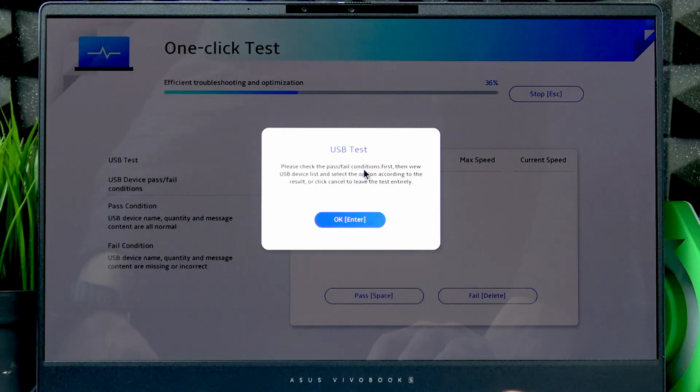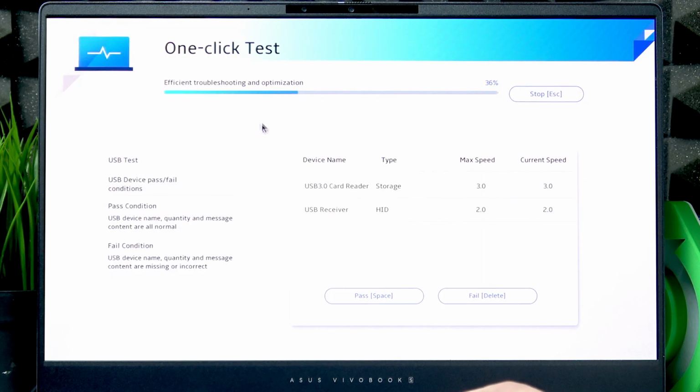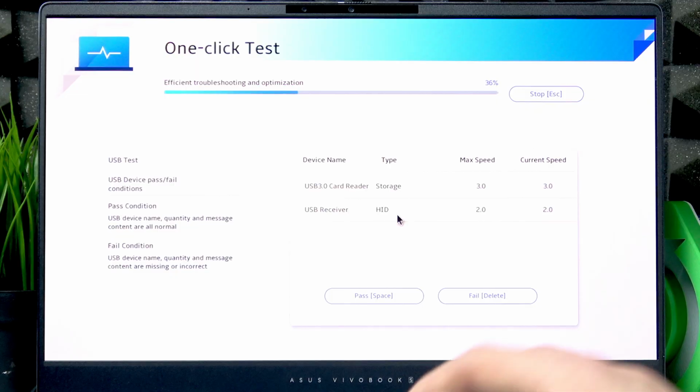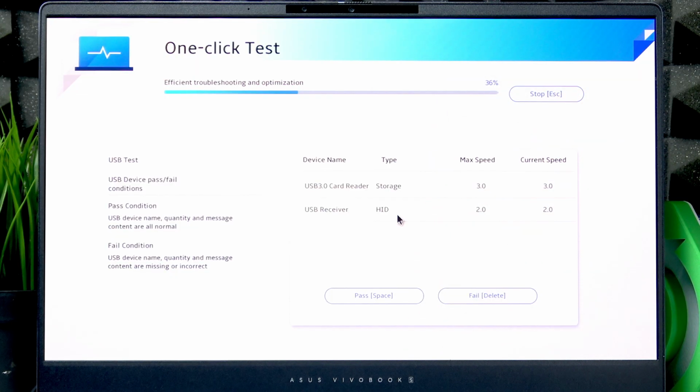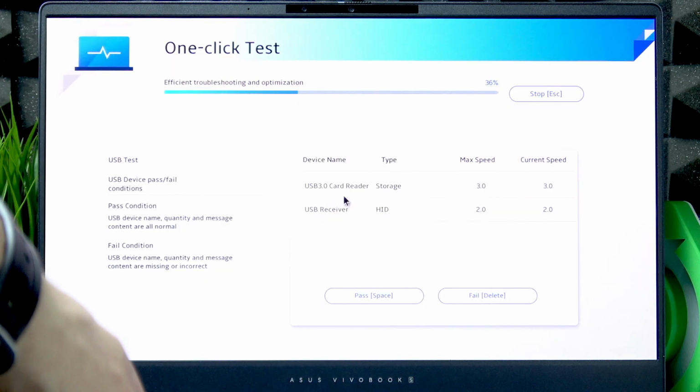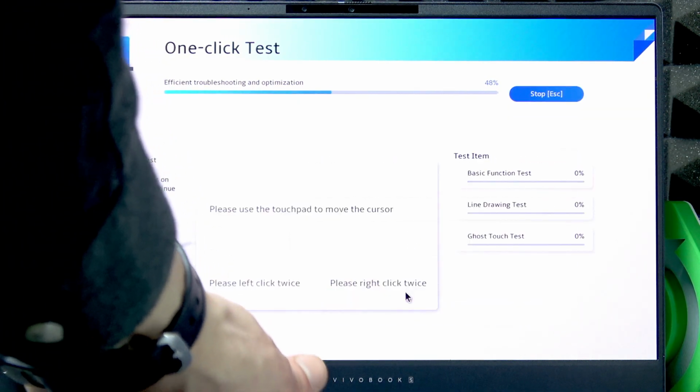We're gonna have to check the pass-fail conditions first. Then view the USB device list and select the option according to the result, or click cancel to leave the test entirely. So let's click OK. Okay, so here we can see our USB devices. This is my external USB flash drive that is connected to this laptop, and the USB receiver, the other device I have that connects an external mouse to my device. So yeah, the laptop detects them perfectly. So we can press space.